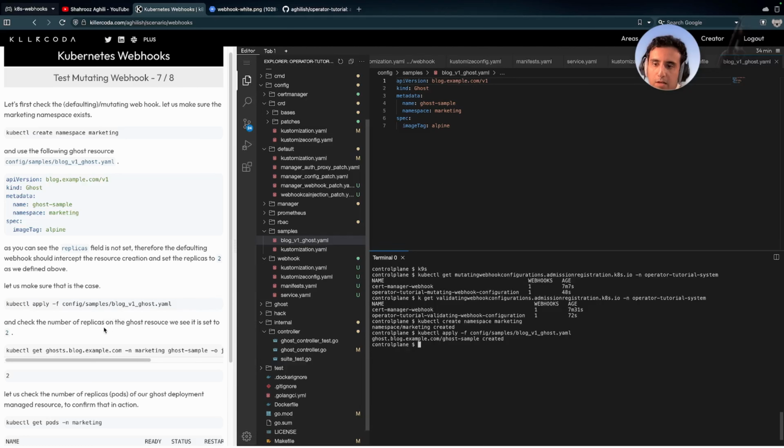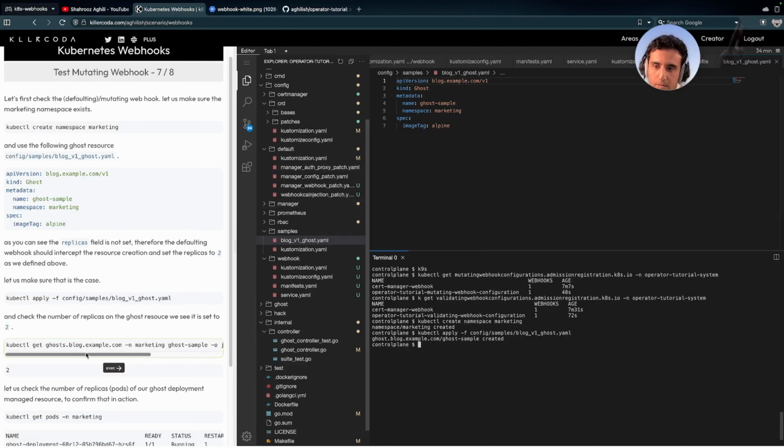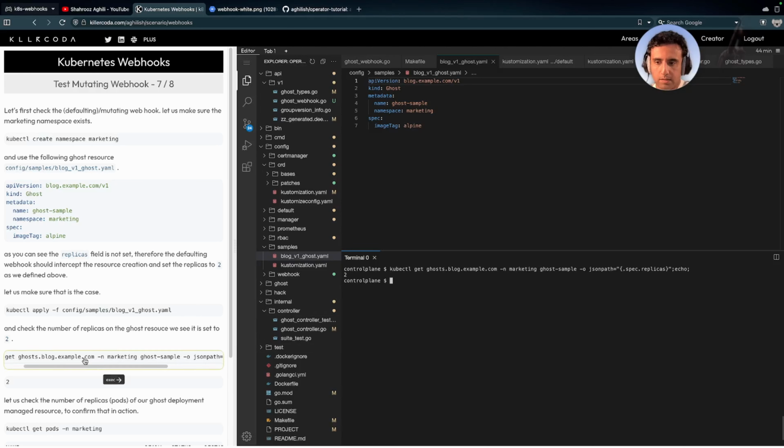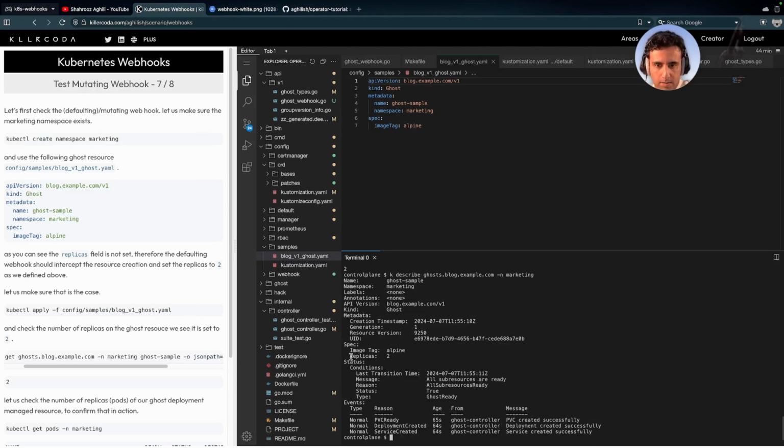Let's look at the number of replicas on our ghost resource. Remember, no replicas in here, but it should be set to 2 by default. So let's get the number of replicas for our deployment. Now if I run this command to get the number of replicas for my managed deployment resource, I get that it is 2, the default that the defaulting webhook has set. And if I describe my ghost resource in my marketing namespace, I see the replicas on the ghost resource is also set to 2. Everything has been successfully deployed.